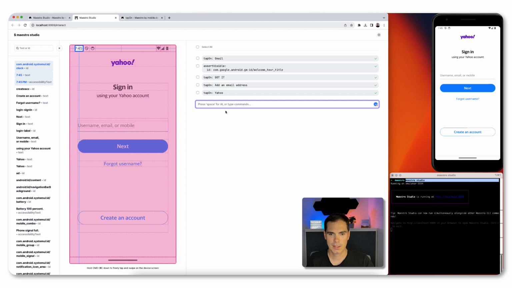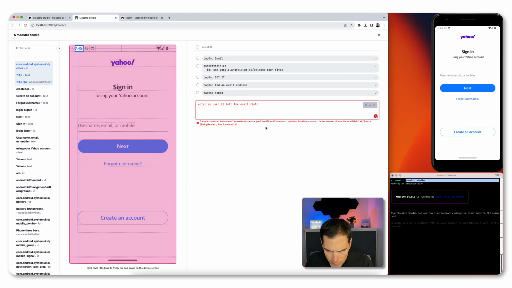And then we can say something like, enter a user ID or user ID into the email field. Let's see what's going to happen now. We execute, oh, there is something. Cannot construct instance of Maestro YAML fluid comment. Invalid comment, enter and user ID. Okay, this is nothing that the AI can work with. So now let's say, enter a username. Let's see if this one is working or if I am the problem here and that enter is not going to work out.